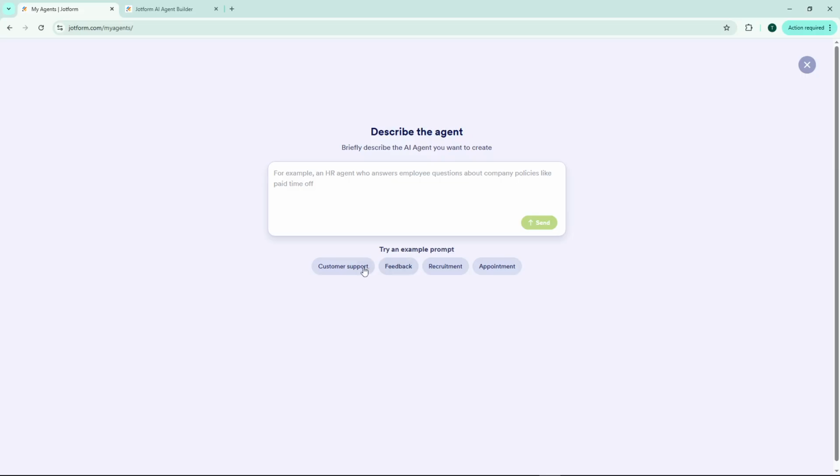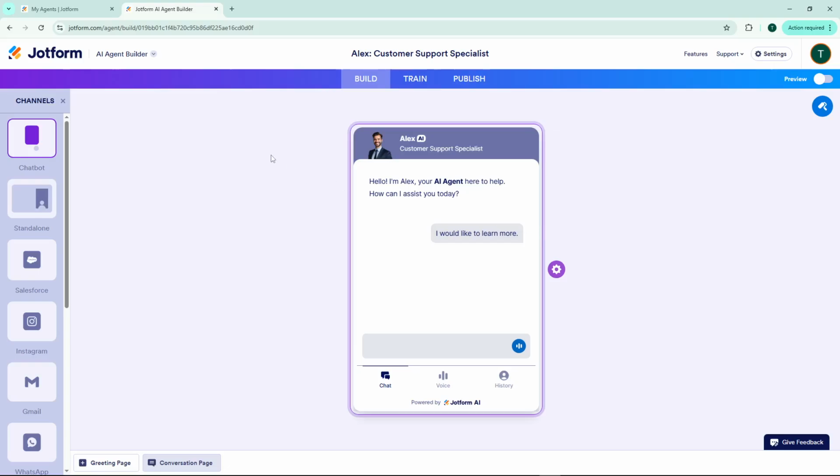Choose the one that best matches your needs by clicking on it. After selecting your template, click Send to proceed with the setup. Now you'll need to wait a few seconds while Jotform loads and initializes your new AI agent.